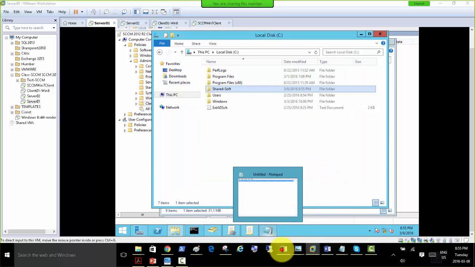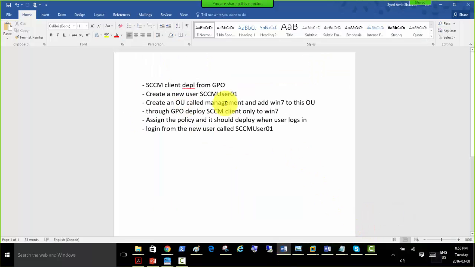So if I go up there to the task list and see what we have done and what we are about to do, SCCM client deployment from GPO, yes, we are doing that. Create a new user, we did that. An OU called management, we did that. Through GPO, deploy SCCM client only to Win7. Yes, we're going to do that. Assign the policy and it should deploy.